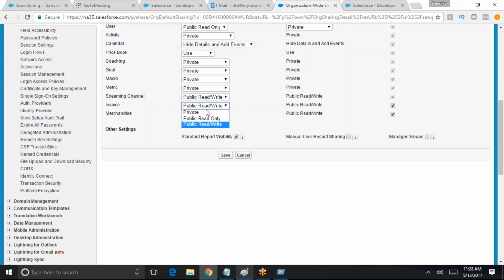So now let's go ahead and change it to private. What will happen in this case is that only the person who has access, or only the person who created the record, or the roles above that particular individual, which we will cover in the next topic, will be able to see those records. That is what private means.